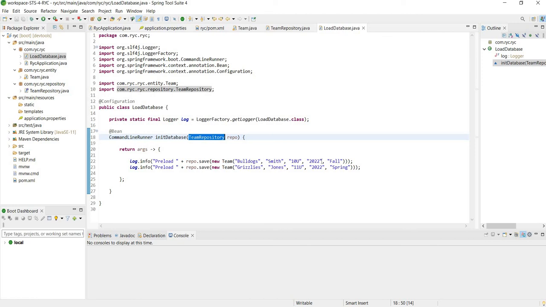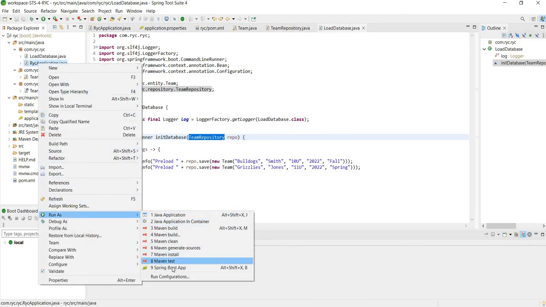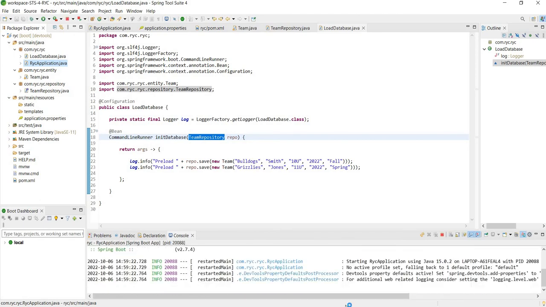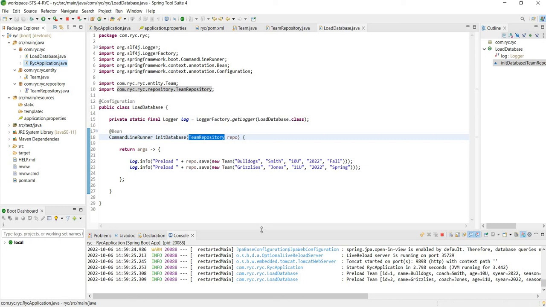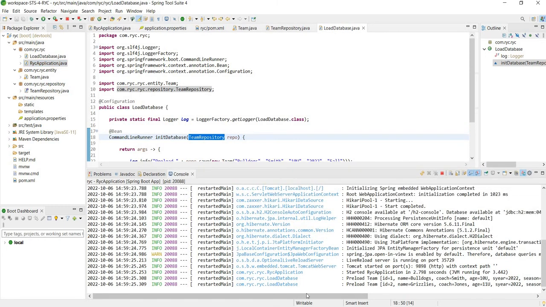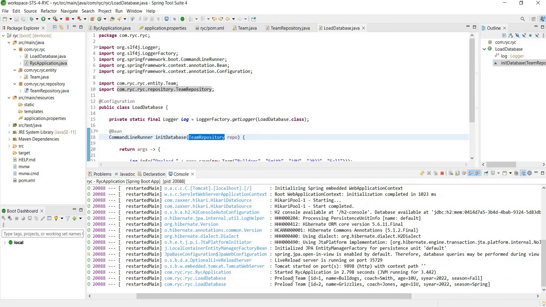So we'll go ahead and run this, run our main application, run as Spring Boot app. And if we look at our console log here, we can see that it worked and that these two should now be loaded into our H2 database.